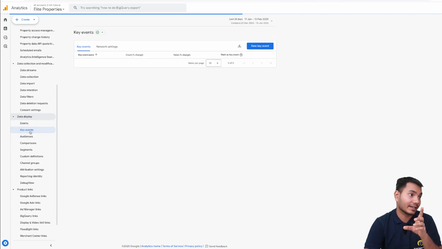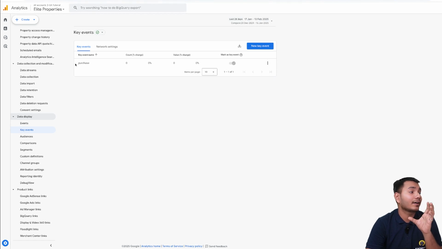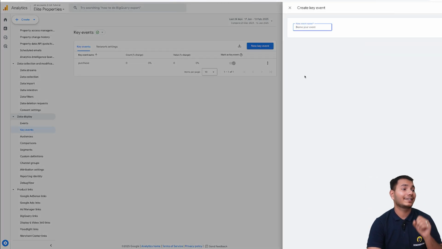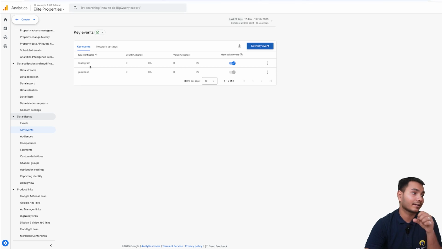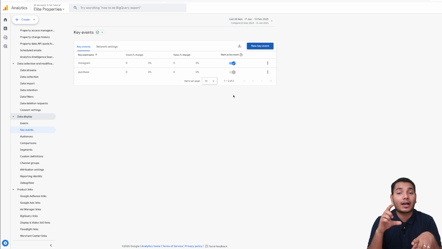So I'll go to key events, right? As you can see, by default the purchase conversion has already been set. I will click on new key event, then we'll give it a name, for example I'll set Instagram, right? Then I will click on save, and it will automatically put the Instagram event name here, right? And if we turn this on, it will become a key event, and it will display on your dashboard, the home page, as a snapshot of how many conversions through Instagram you have created, right?